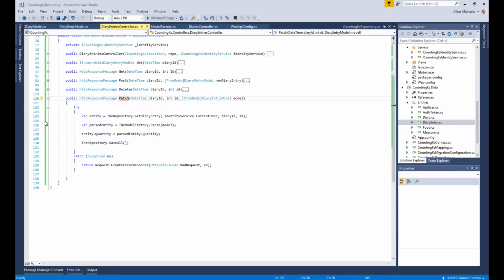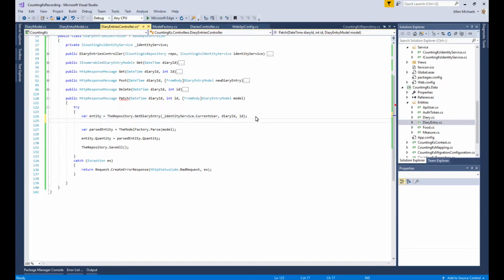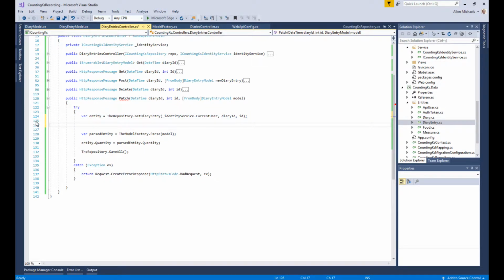So the next thing that we need to do is when we get our entity here, before we continue, we need to make sure that the entity is not null. So before we continue on, it would make sense to make sure that we actually have this entity. So we say if entity is null, we go ahead and break out of the method and return not found. So we don't have this entity.